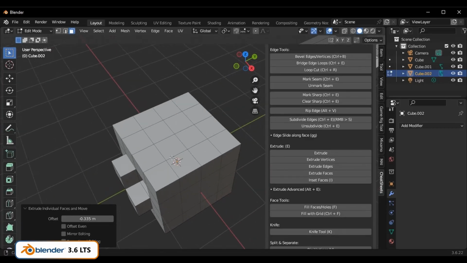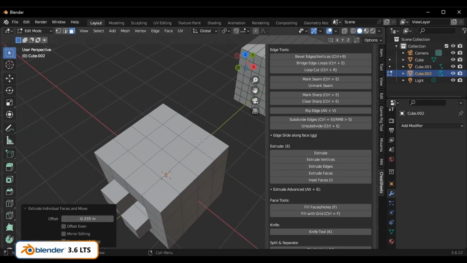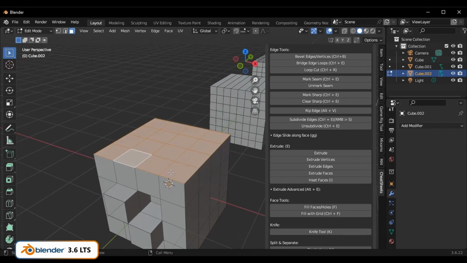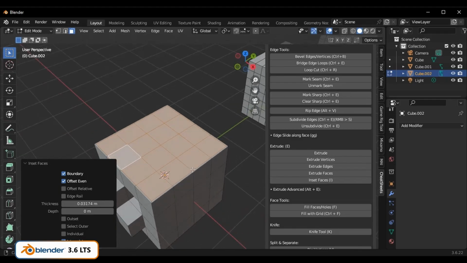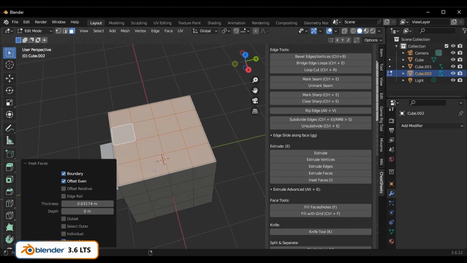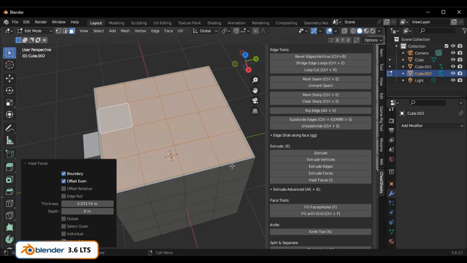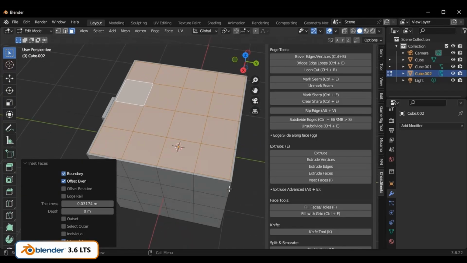Now the next tool is very useful specifically because it really helps you to do very fast edge loops. Let's say for instance I want to add a bit of topology, a fast and easy way. I select these faces on the top of this cube and inset faces, and then straight away I can inset some reinforcement lines so that my topology becomes nice and clean.